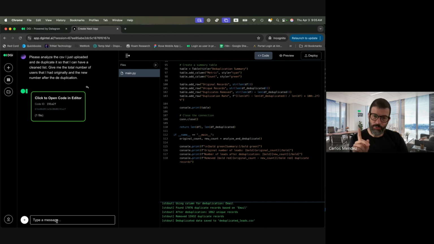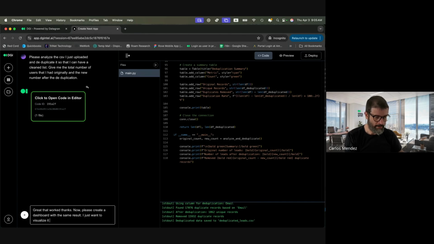So now here's what I want to do. I don't want to see it in code. I don't want to deal with running code and looking at it this way. I want a nice dashboard. So I'm just going to tell it, great, that worked. Thanks. We always want to be nice to the AI. Now, please create a dashboard with the same result. I just want to visualize it in a nice way.